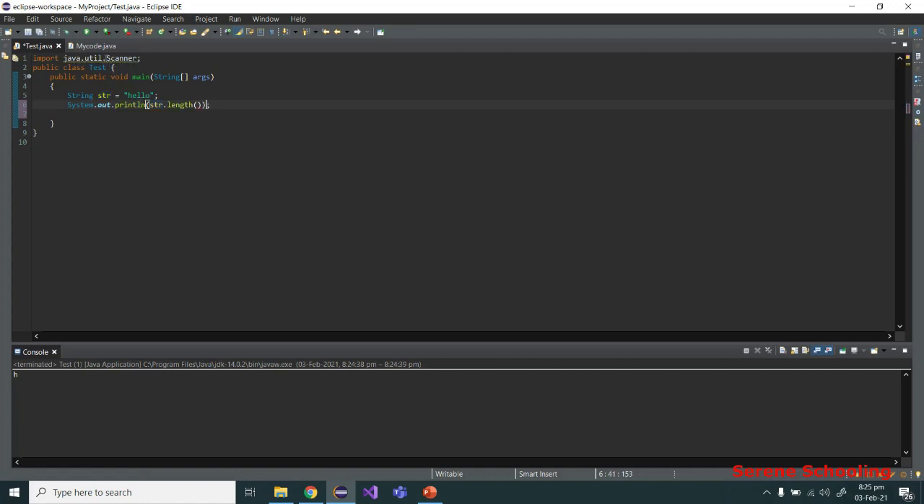So it will give us 5. So as you can see, we are getting 5. And now you might be confused. Its last character is 4, but why is it giving 5? Remember, now we are not talking about indexing. We are counting the total number of characters in it.